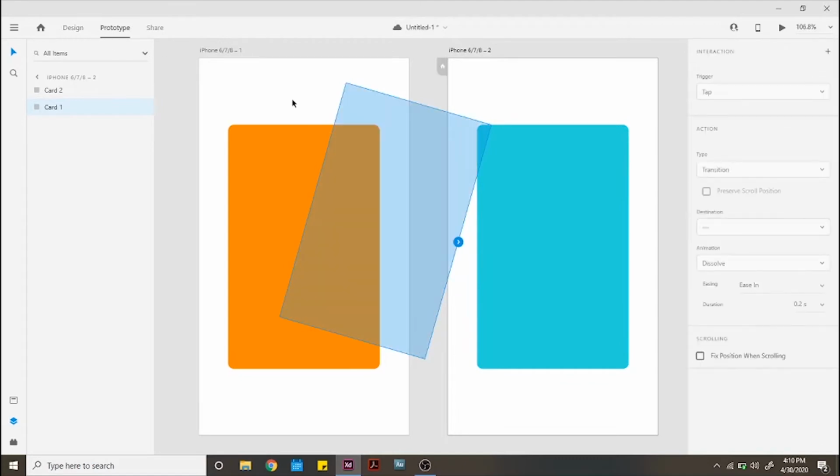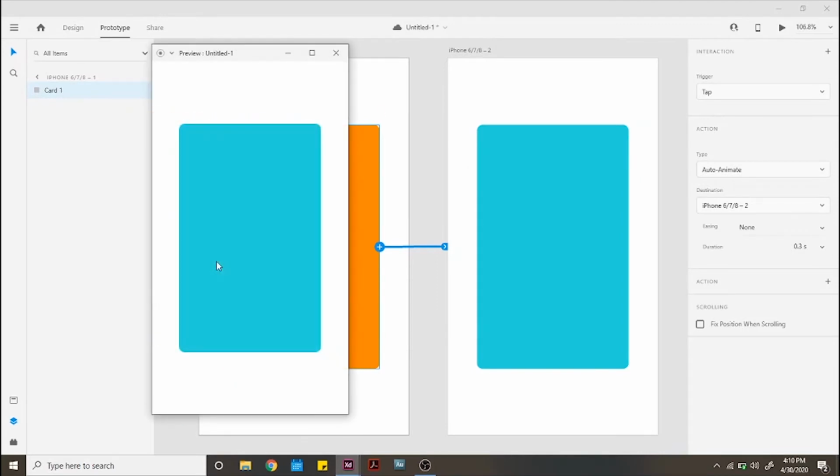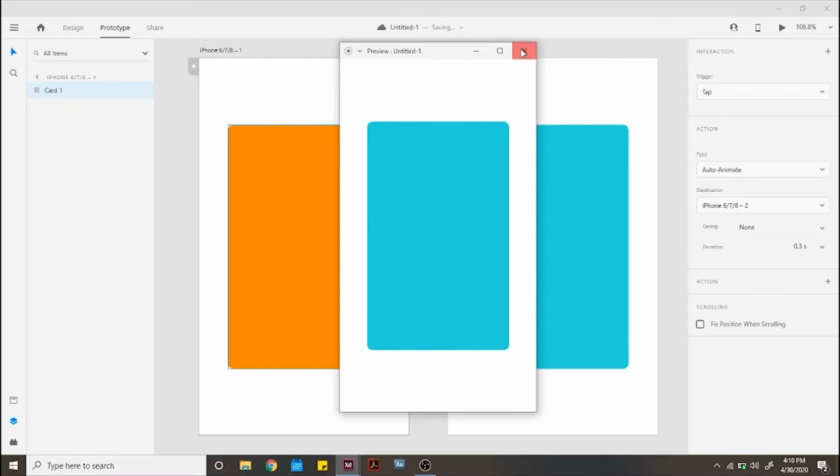Go to prototype and from Card 1, send it to Artboard 2, with a trigger of tap and the action type as auto animate. Let's see how it looks so far. Pretty good! Now let's create the animation from the second to the first card.